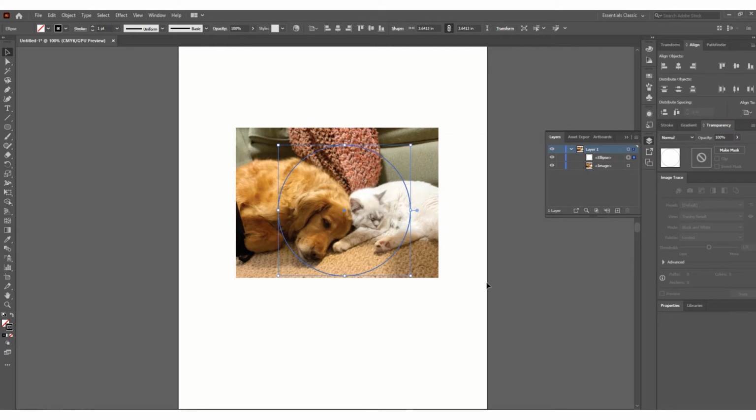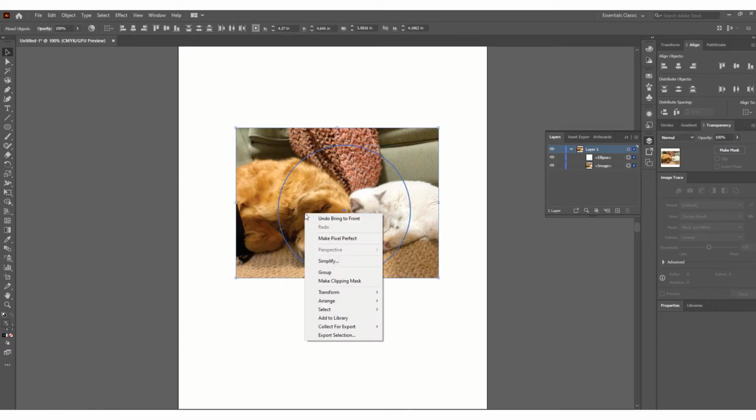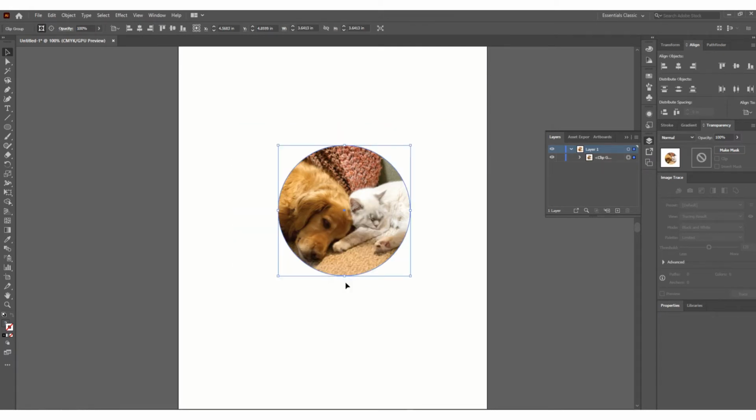So in order to use the clipping mask, you have to have both shapes selected. So you can draw a marquee around both, or you can select one and then hold shift and select the other. And now that they're both selected, you just right click and you go to make clipping mask. And what that does is the circle has hidden everything else except what's inside it.